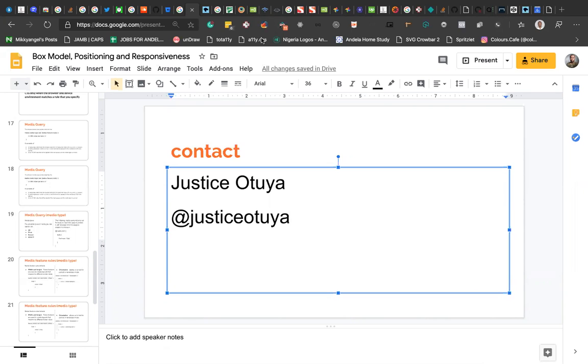This is how things are positioned in a website. You see this space between this one and this one. This space here is the margin. This line that covers the content inside is the border. If you see my picture, the space between my picture and this line is the padding.